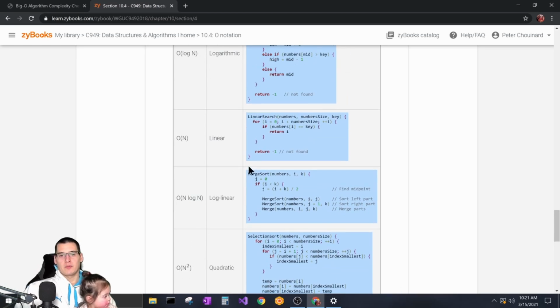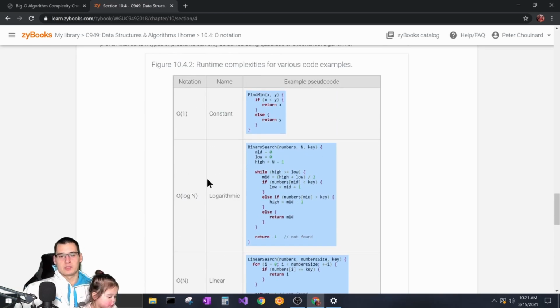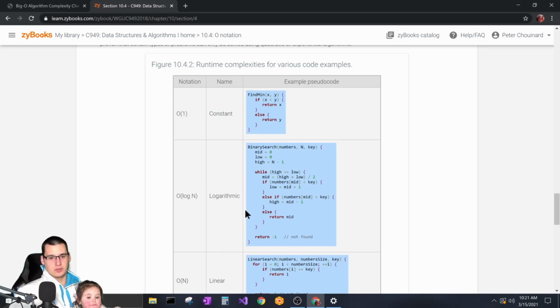What got confusing for me were these logarithmic ones. This O log n just made it kind of confusing for me. The only difference where you're going to see log is whenever something is divided.